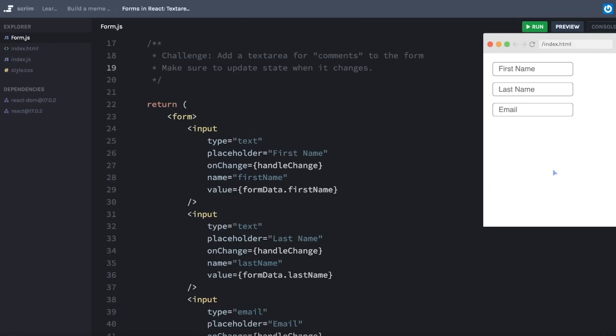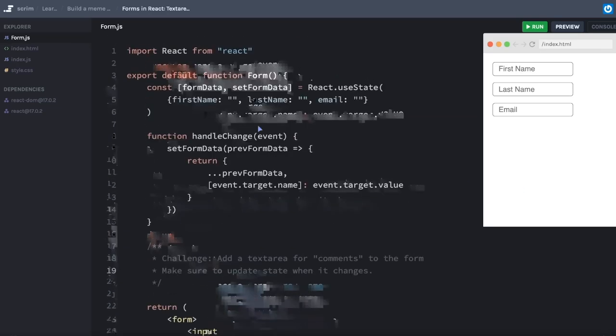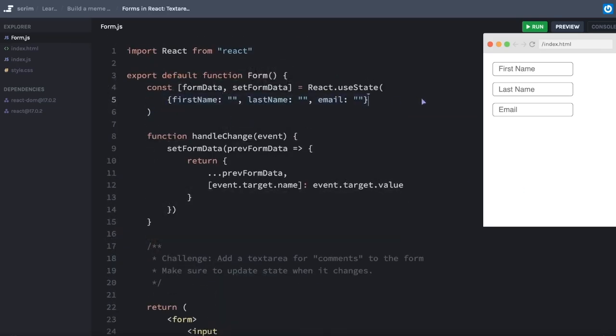Okay, your challenge is to add a textarea for comments to the form. We do want to include these comments in our state as the user is typing into the textarea itself, so make sure to update our state as well. Pause the screencast, work on this challenge.